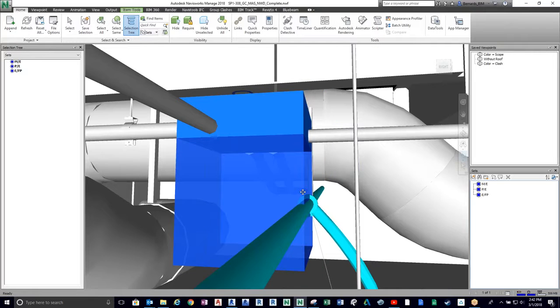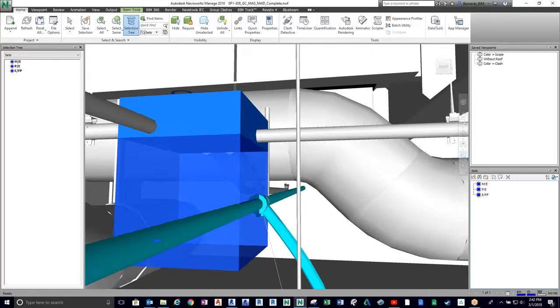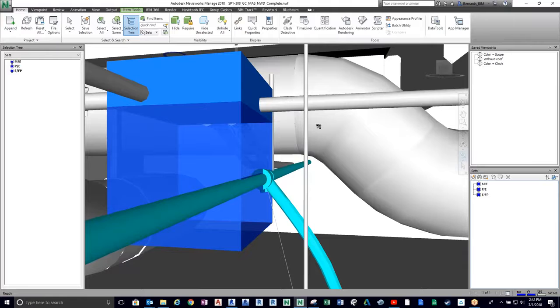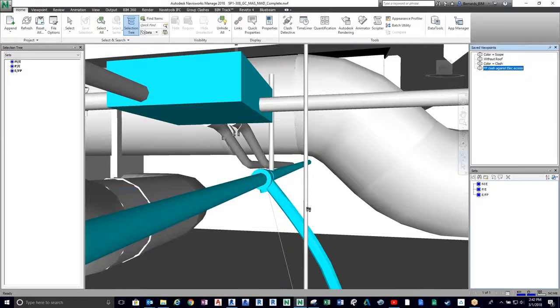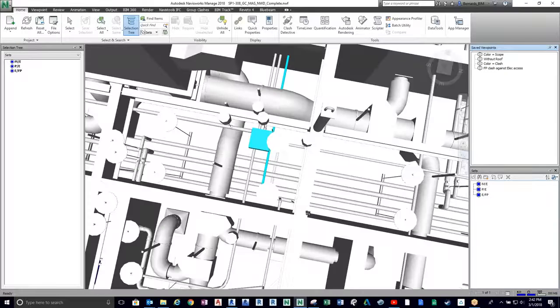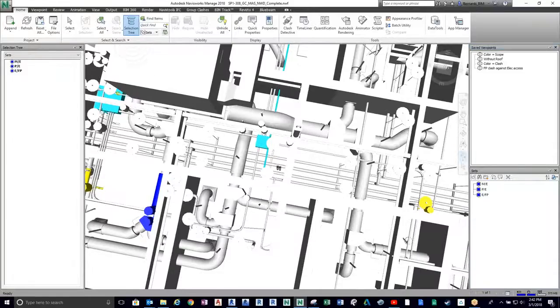But if that is a clash that you want to then capture for future reference, position yourself to where you can see it, and you can right click in viewpoints and just make a viewpoint for it. And you can say maybe fire protection clash against electrical access. You name it whatever you want, but that creates a shortcut for it. So now you can click on it and it'll jump back to it in the model. Let's see what other clashes we have over here.